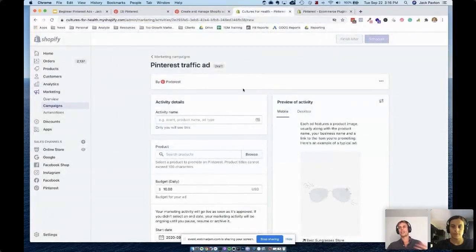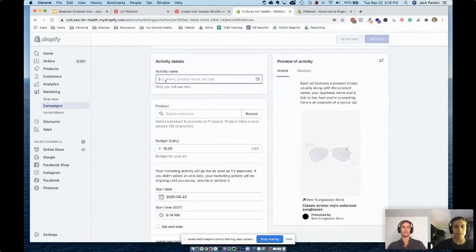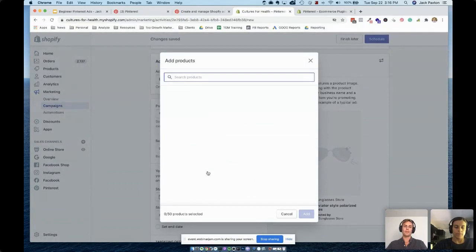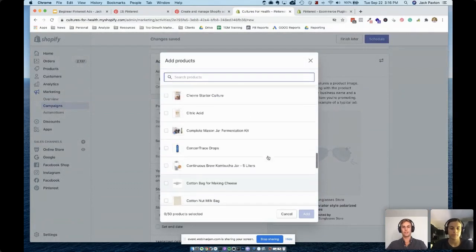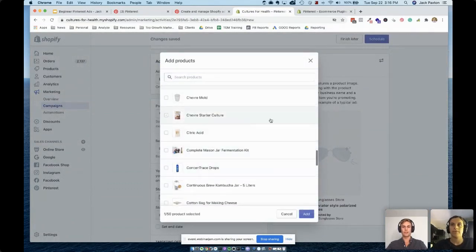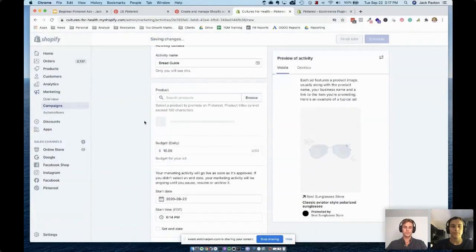Okay, so going back to creating the ad from Shopify. This becomes really easy because, as you can see, there are not many fields here that you have to fill out. So you could say, this is a bread company, so we could do, bread guide. You could choose the product that you want to do. We have a bunch of products in here. Let's just choose this one, for example. And it will pull in the product.